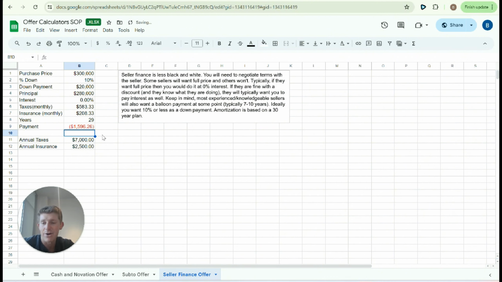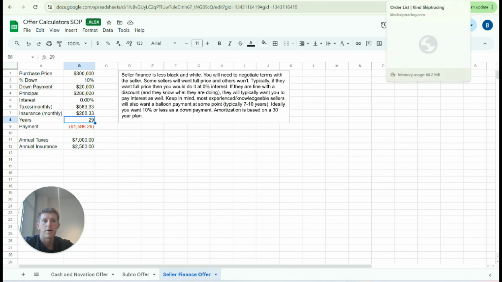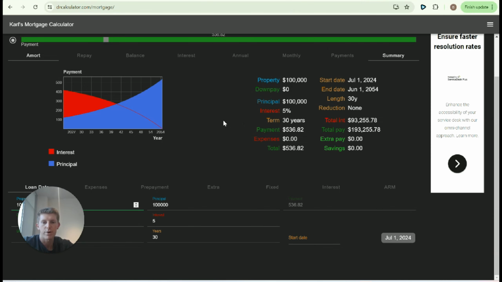But ultimately, this is how you're going to reverse engineer it. You need to figure out what the taxes are. Your insurance, pretty standard right here. If you're in Texas, it can be a little high, but figure that out. Reverse engineer it with the interest rate by either using this offer calculator that we have on the modules, or you can go to Carl's mortgage calculator.